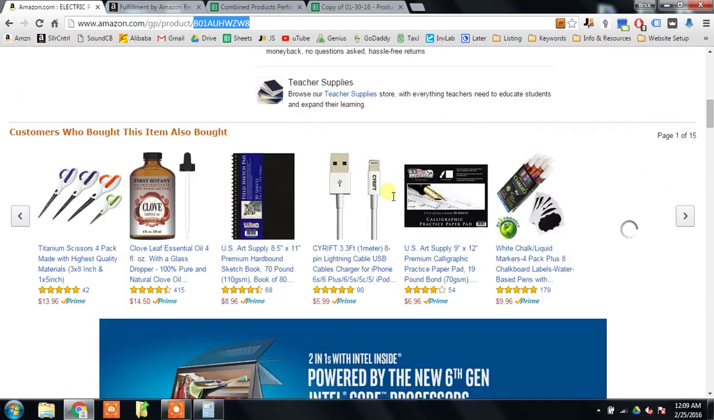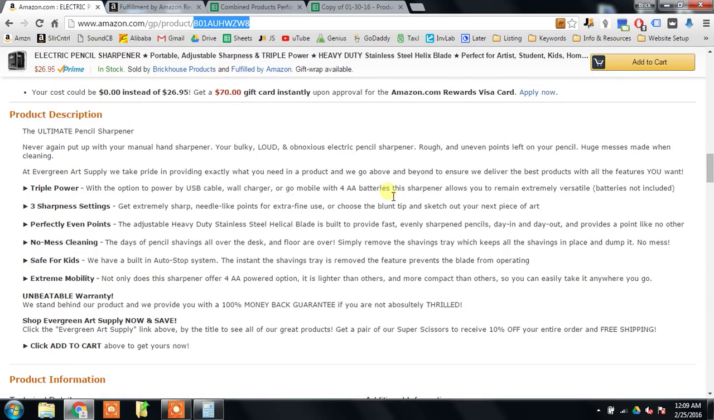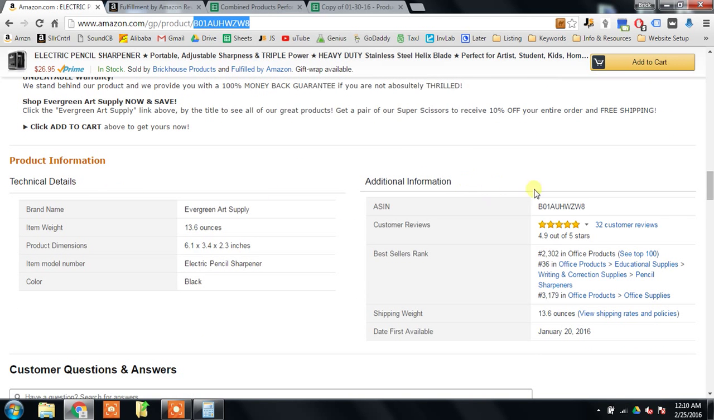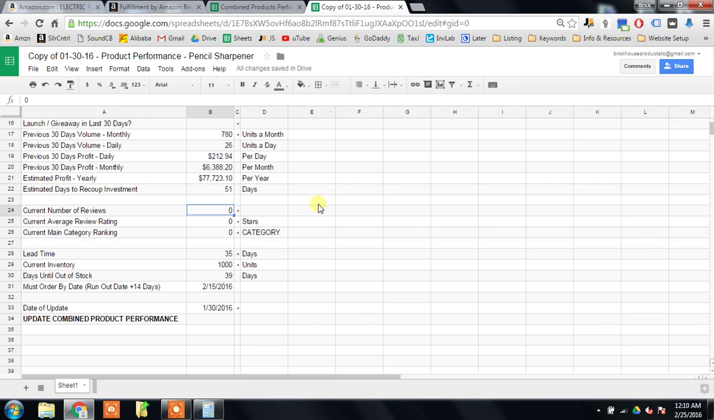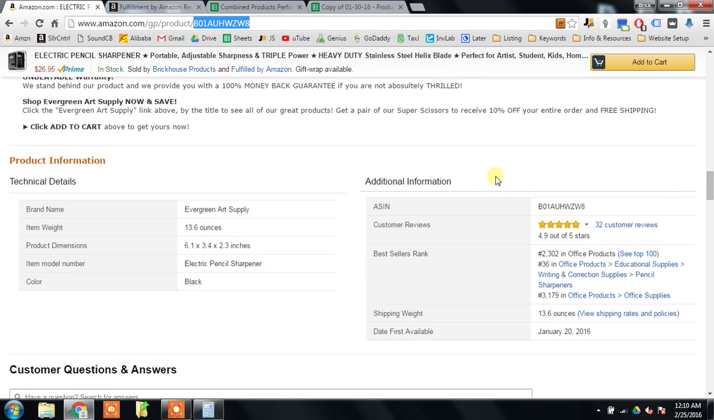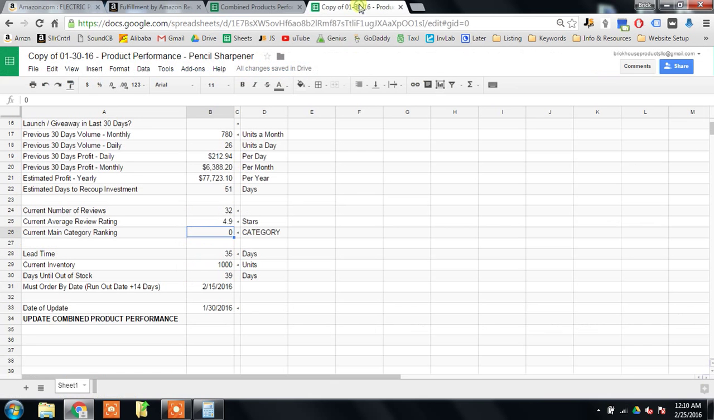So if you go down to the product performance or the product information or details, you're going to see there's 32 at an average of 4.9. And then the main category is office products and it's ranked 2300. The lead time should already be filled out or we'll give you that information. The current inventory. Now you're going to need to update that.